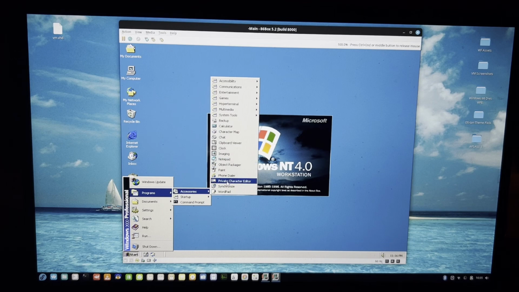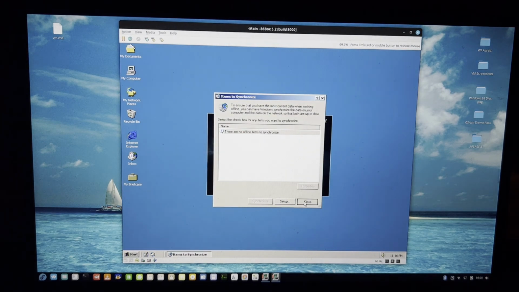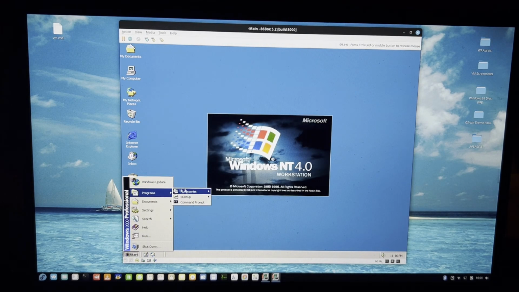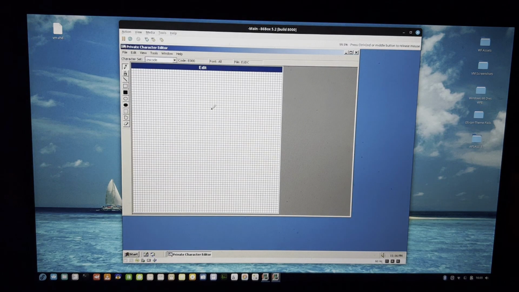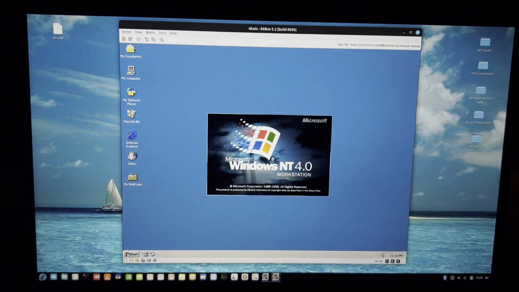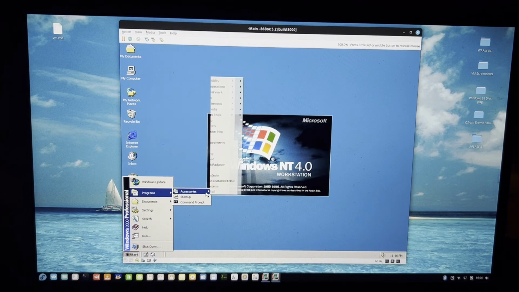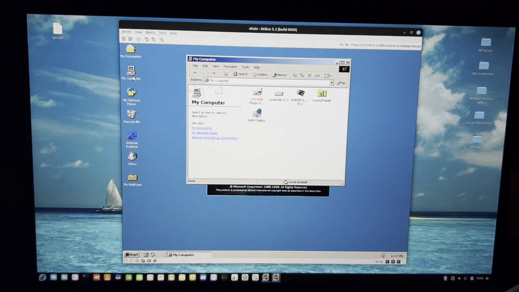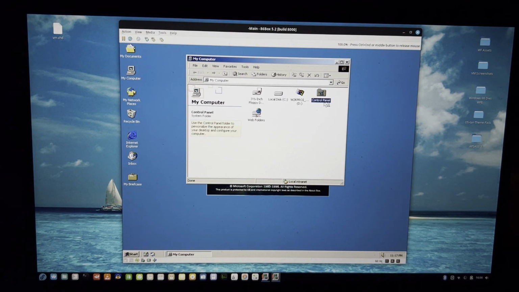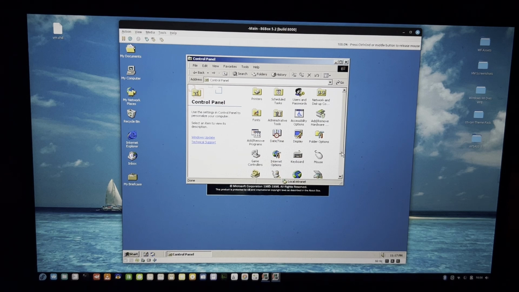We got a lot of accessories here. Private character editor is one of them. No, I didn't want to synchronize. I don't know if I draw an A here. No, don't save this character. A lot of it is kind of the same as what you would get in Windows 2000, but sometimes it's not.